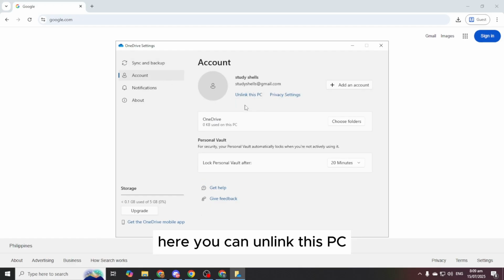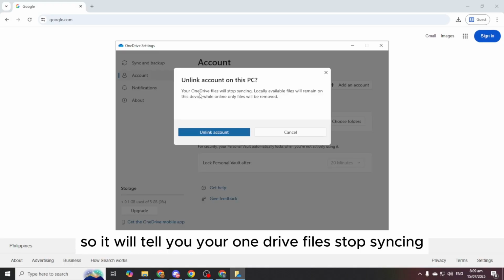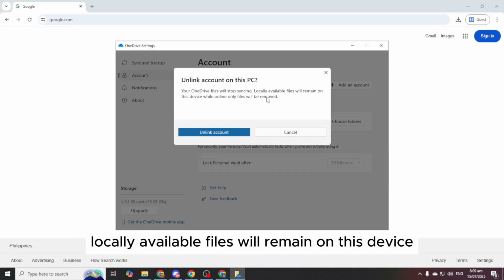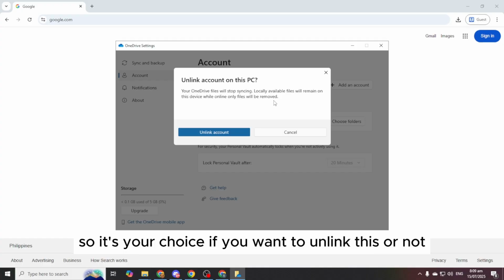Here you can unlink this PC. So unlink this, and it will tell you your OneDrive files will stop syncing. Locally available files will remain on this device. When online, only files will be removed. So it's your choice if you want to unlink this or not.